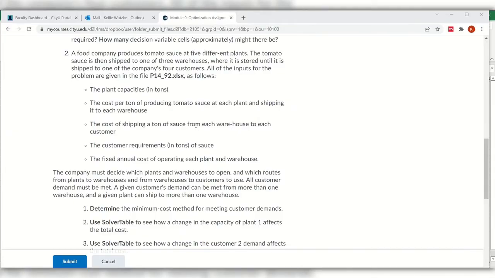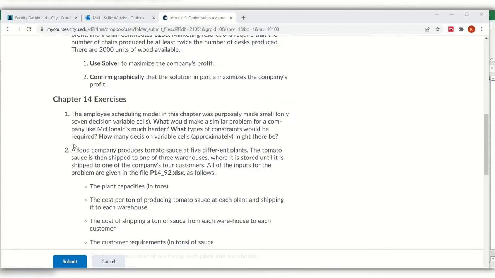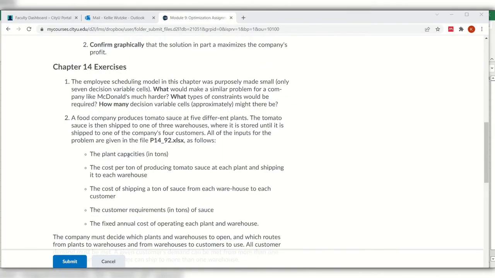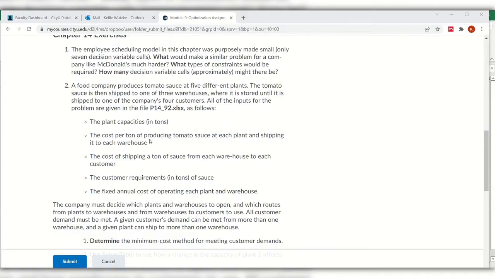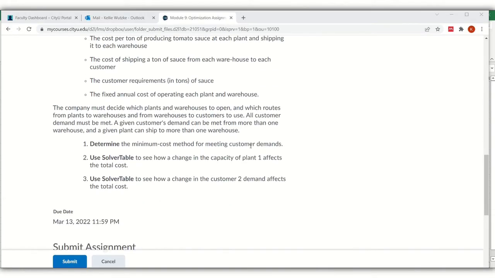My next problem that uses Excel is going to be chapter 14, number 2, and this is a bit more complicated. So we're given a file with all of these inputs, and we have to decide which plants and warehouses to open, and then which routes from plants to warehouses and from warehouses to customers to use. And we need to meet all of our customers' demands. So we're going to try to minimize cost in this problem.